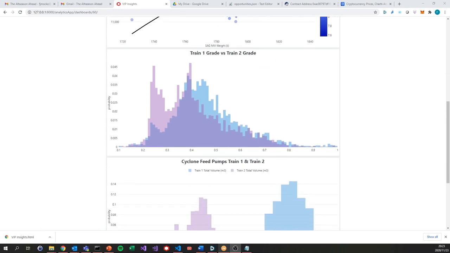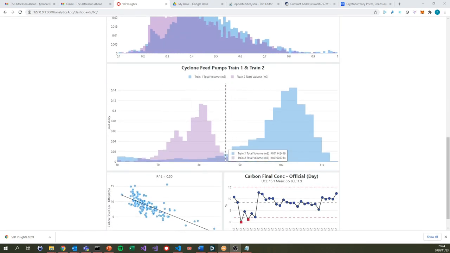Then the next analysis. This shows a histogram of flotation grade for train 1 and 2. It's clear that train 2's histogram is shifted to the left, with the mean less than that of train 1. Thus, some form of mineralogical segregation is happening in the cyclone system. Further investigation on the cyclone feed pumps shows the following histogram. Train 2 is yet again shifted to the left, with an obviously lower volume compared to train 1.